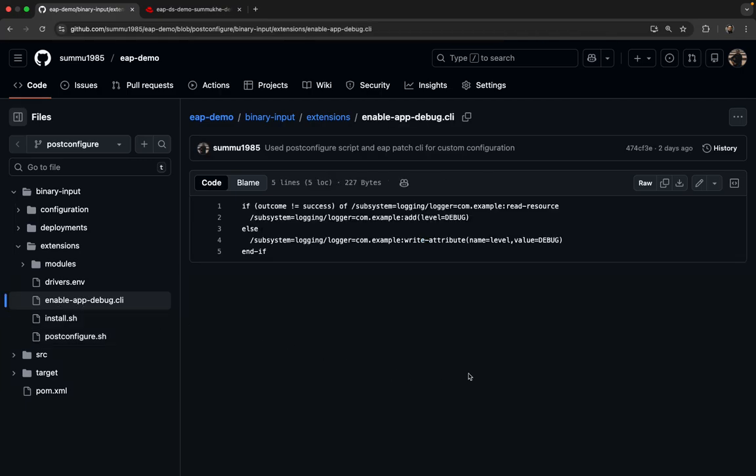This CLI file contains only the configuration delta. In this demo, we use it to enable debug logging for the application package. The important point is we are not replacing the entire server configuration. We are only applying what's necessary.